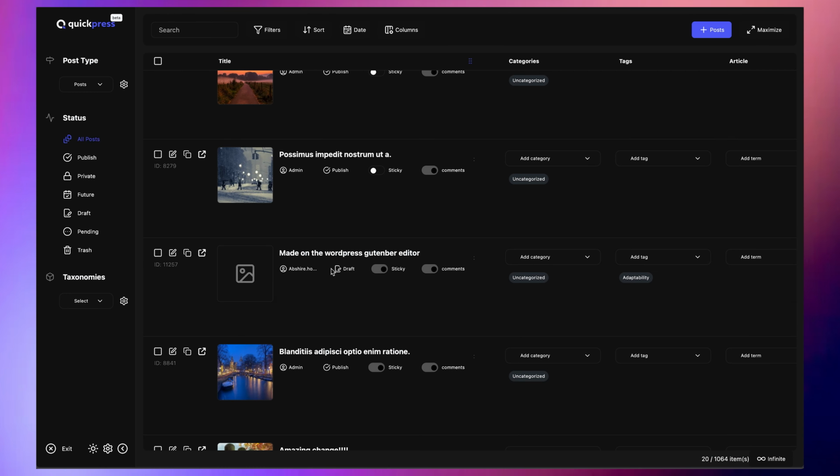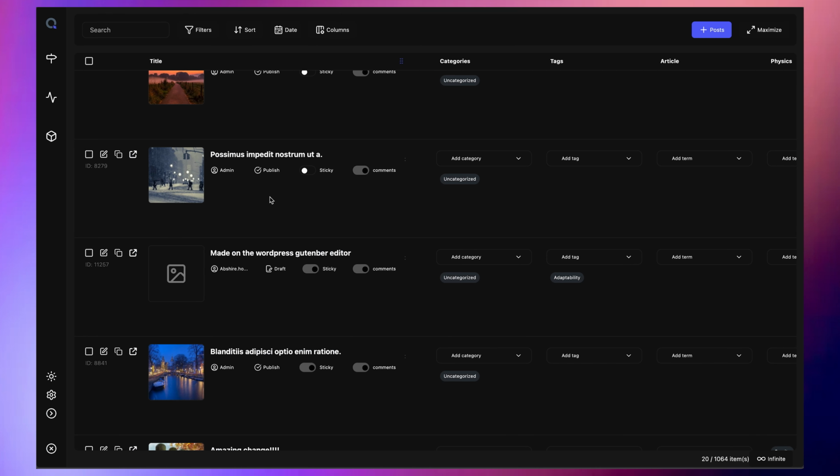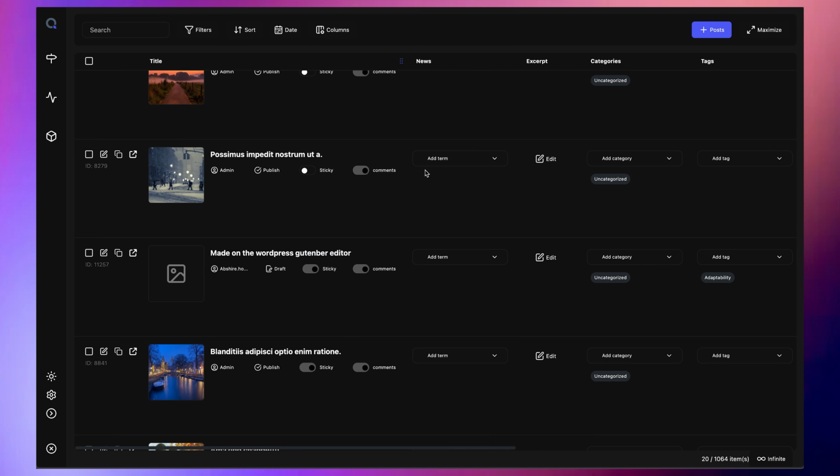Simple. The sidebar menu can now be minimized to just icons. More screen space when you need it. Click the icons to see your options. Quickpress remembers your preference, so it stays how you like it.